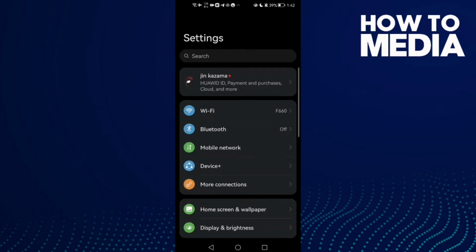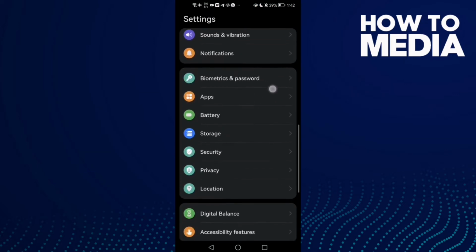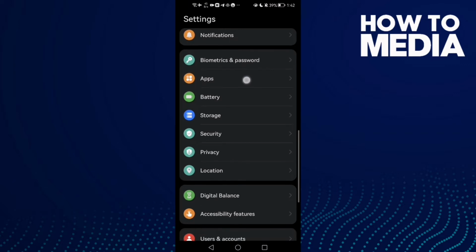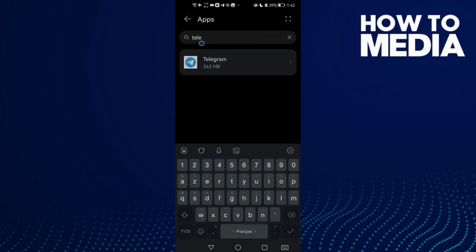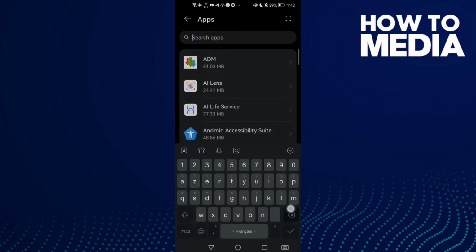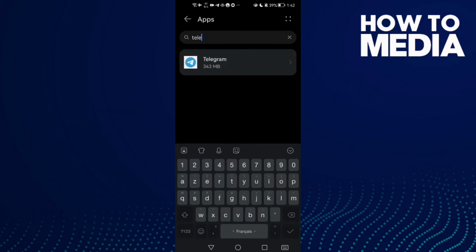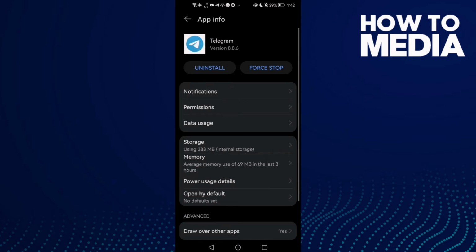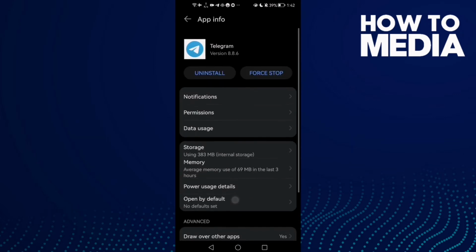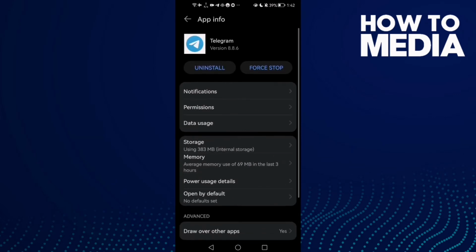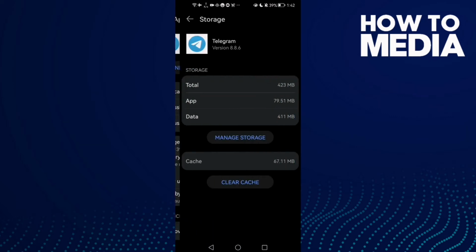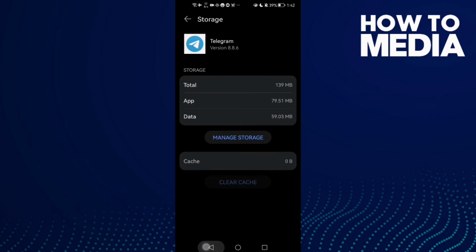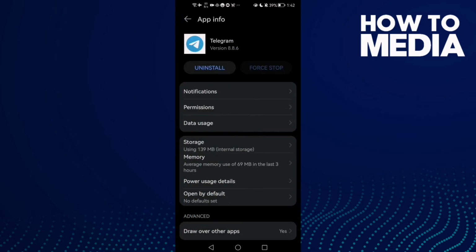It's easy, just open settings and then scroll down until you find here apps, and now click apps again, and here just type Telegram and then click on it, and here we'll find the Telegram application settings. And now all you need to do, just click force stop and then go to storage, clear cache, and now your problem must be fixed.